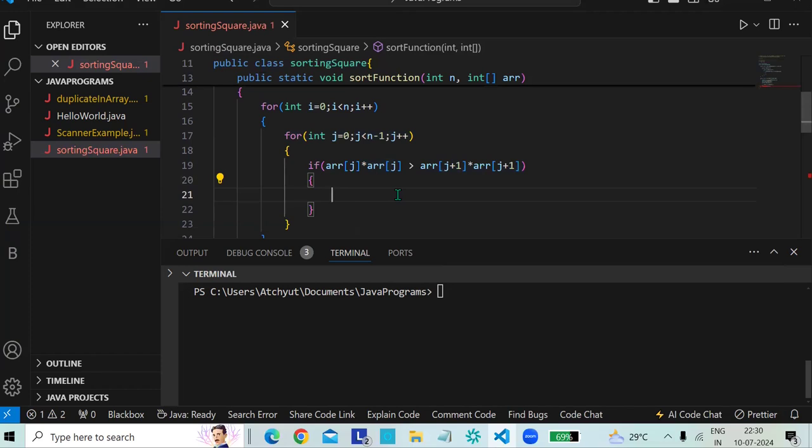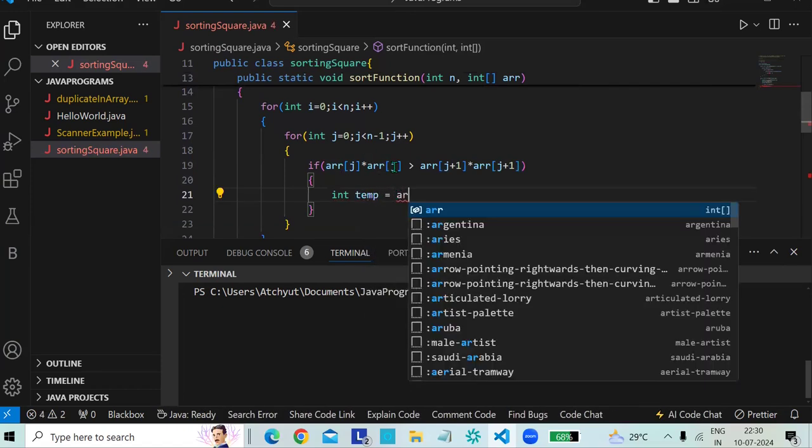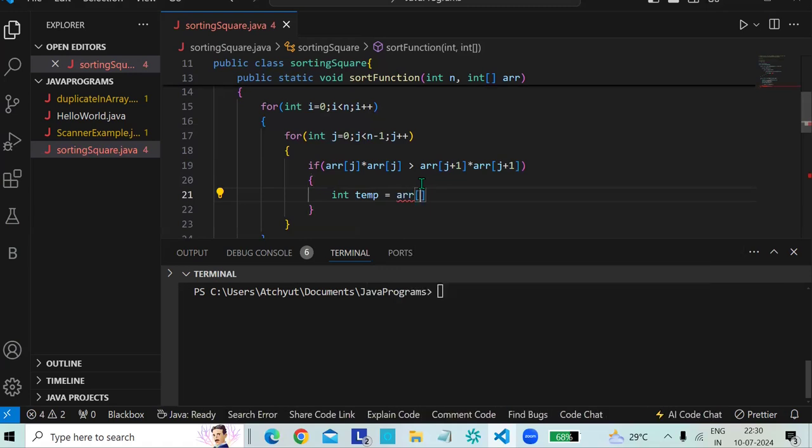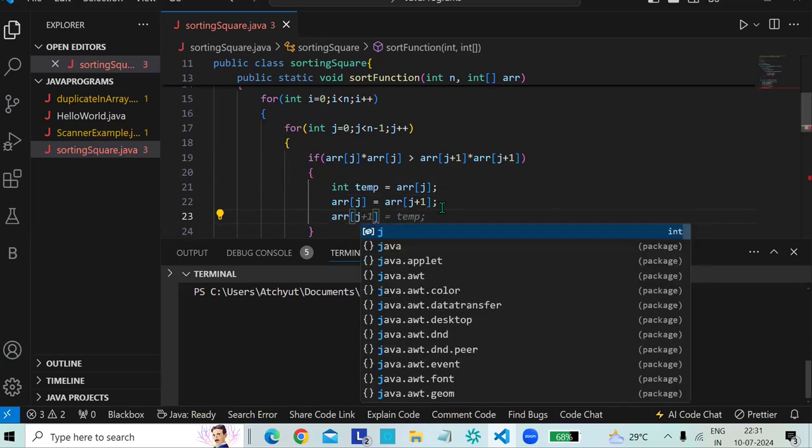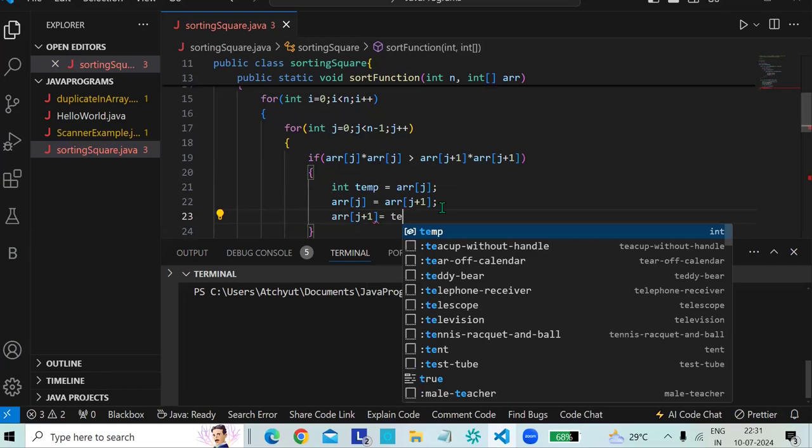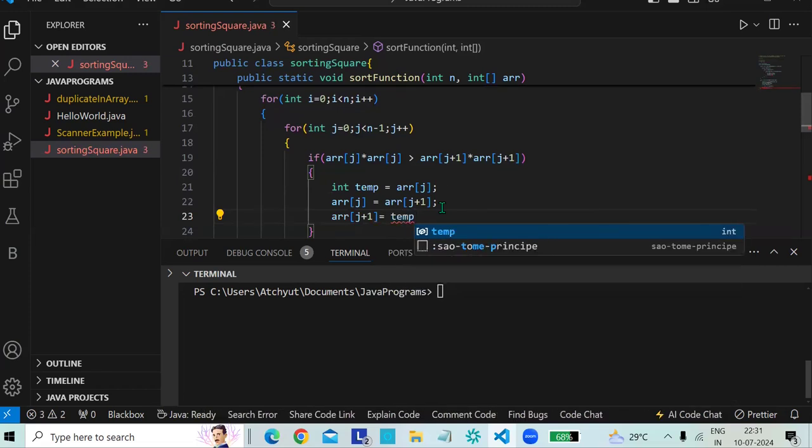So I need to swap it. How can I swap it? First we have to take a variable called temp, and I'll store the current value arr[j] in the temp, right? Then you have to write arr[j] is equal to arr[j+1], right? Why? Because I'll tell you after writing the code. Then I'll write arr[j+1] is equal to temp, right?